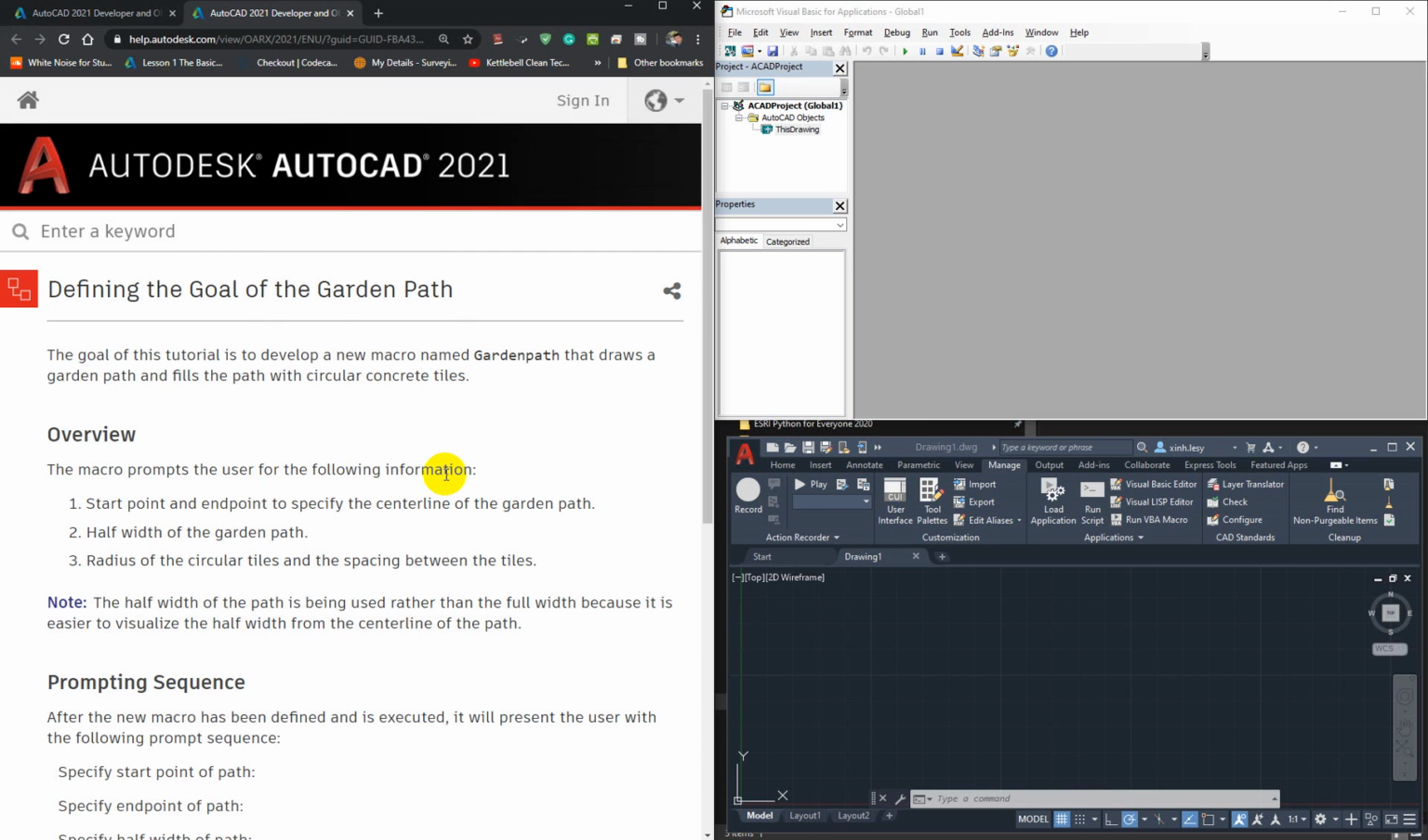The start point and end point to specify the center line of the garden path, the half width of the garden path, the radius of the circular tiles, and the spacing between the tiles. Note that the half width of the path is being used rather than the full width because it is easier to visualize the half width from the center line of the path.